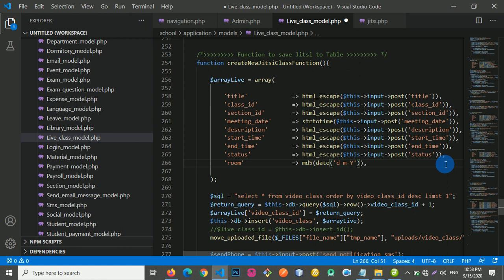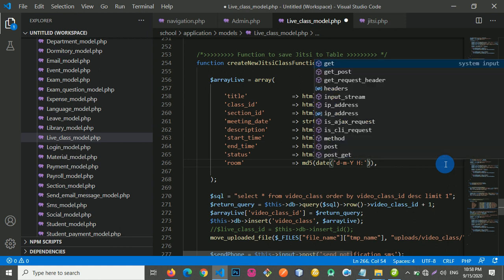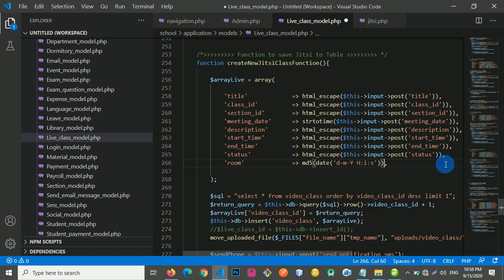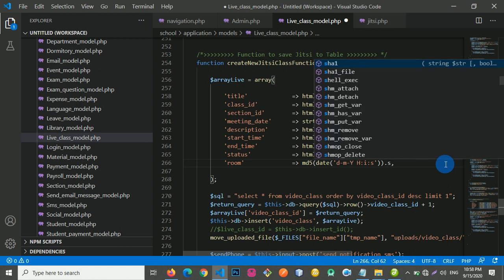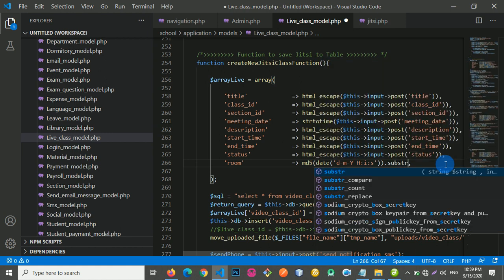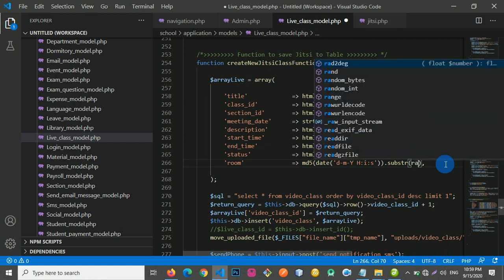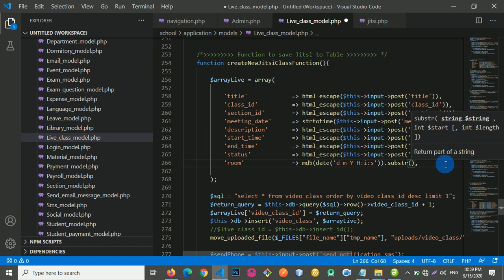Of course this should be capital letter. I'm going to give space, then H, and let me use an S. So I need the time and date together. Really it does not stop here. I still want to concatenate it to something, but I want to use substr, substring. You know, this returns part of a string. So I want to generate some set of random numbers, but before that I still need something.